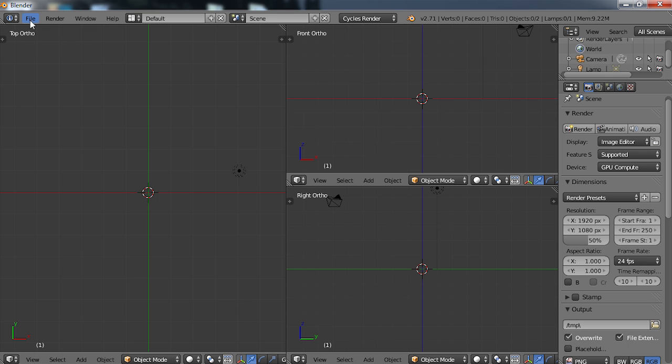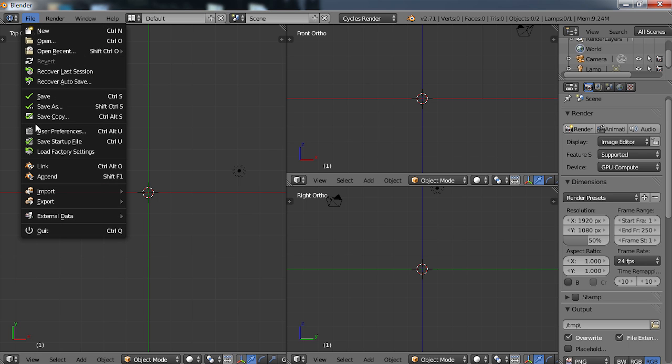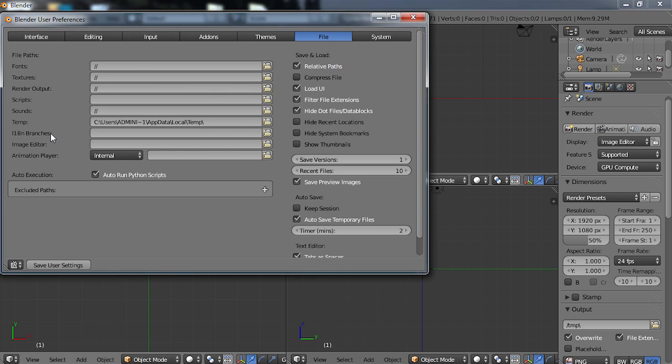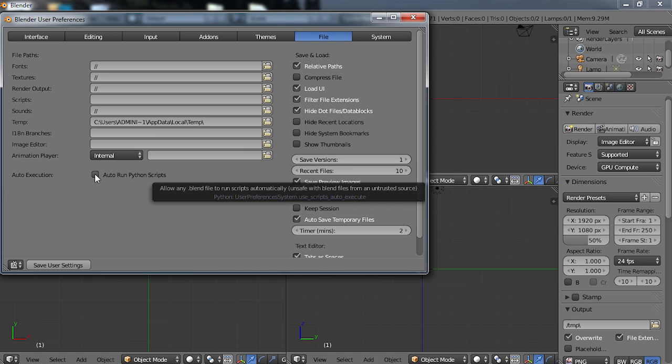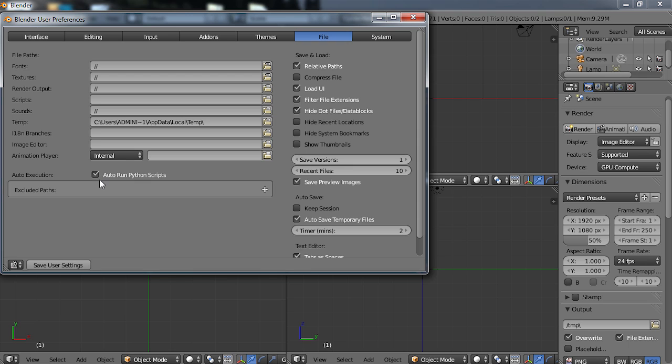So some things you need to do is go up to the File menu and go to your User Preferences and go to your File tab over here, and you want to turn this on. This is off by default, this auto execution. You want to turn auto run Python scripts on. And by the way, if you don't do the things that I'm telling you here, you'll get some errors when you try to import your MakeHuman file. So if you get errors, it means you didn't do these things. So you need to do that.